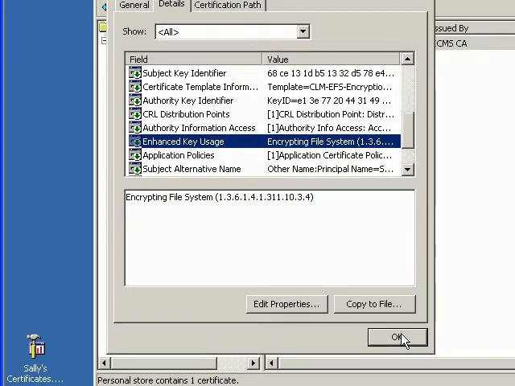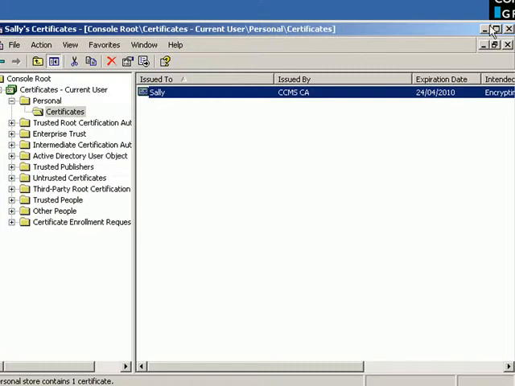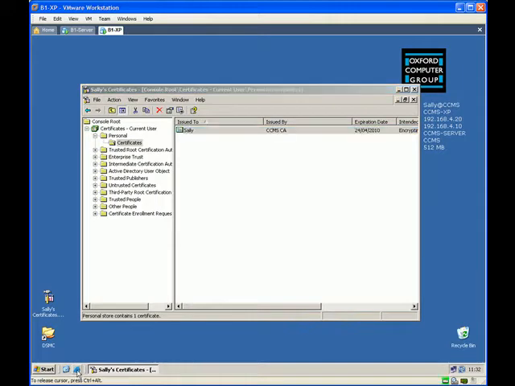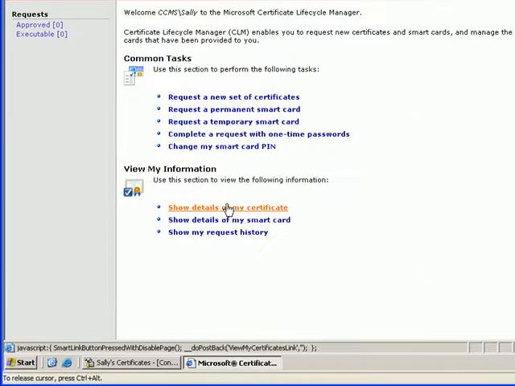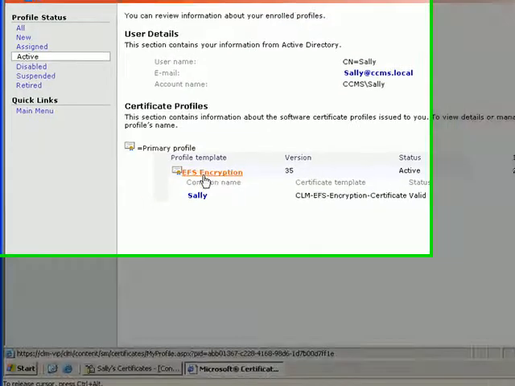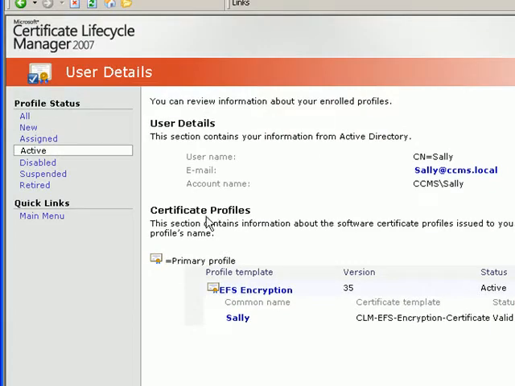Just as a sneak preview, although we've done that enrollment entirely outside of CLM, CLM does know about that certificate enrollment, and I'll just briefly show you, just a teaser, that CLM does know that Sally has an EFS encryption certificate. So this doesn't happen automatically. This is because I've set up our CLM and our CA to automatically notify, so to speak, CLM of a particular certificate issuance that's external to CLM.